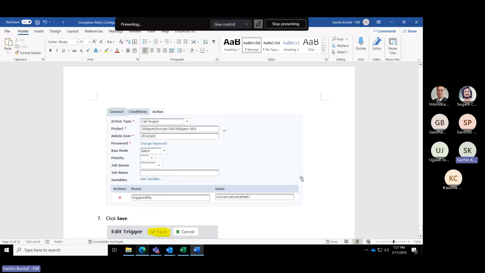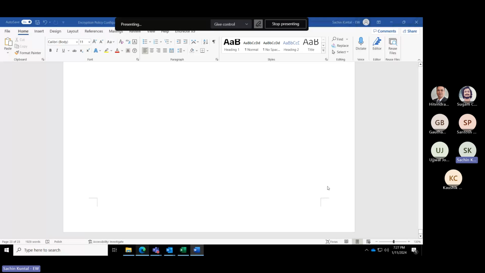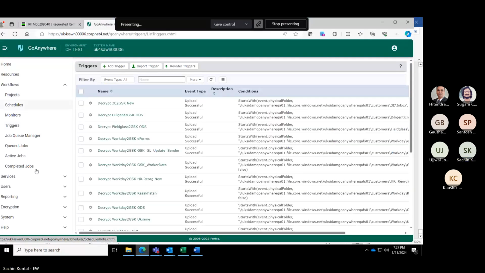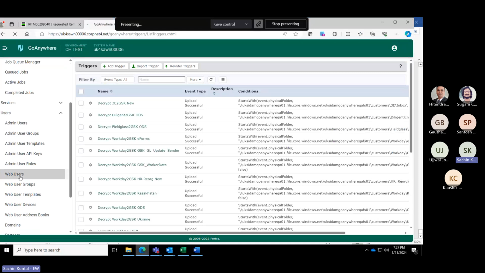Now, in case of trigger project, there is an additional thing that we need to configure, that is the web user account. So as I mentioned, in case of trigger, the user has to upload the file in our Go Anywhere, correct? In case of monitor, there is no need to do that because Go Anywhere itself is monitoring that particular file path, network share path that the user has provided, and the files are fetched from there automatically. So in case of trigger, since the user has to upload the file, we have to ensure that the web user account is created for them. So this, as we discussed yesterday, how to create the web user account.